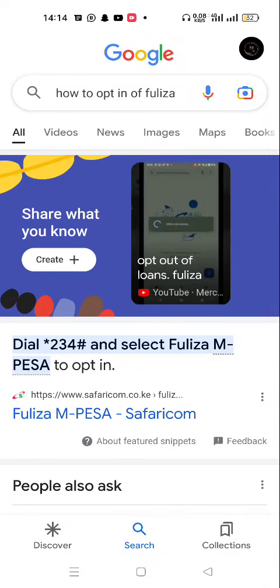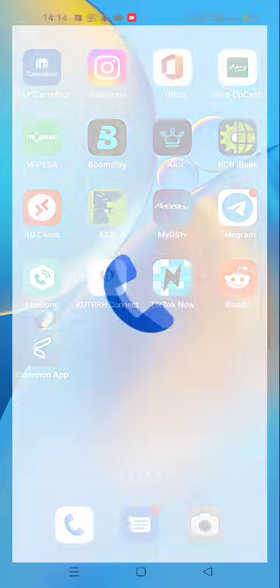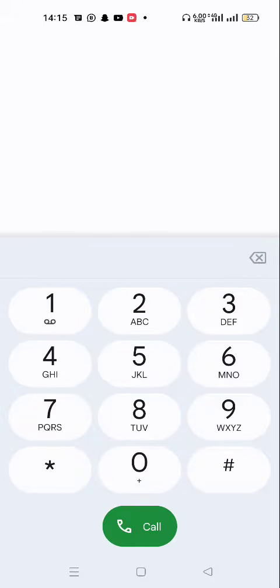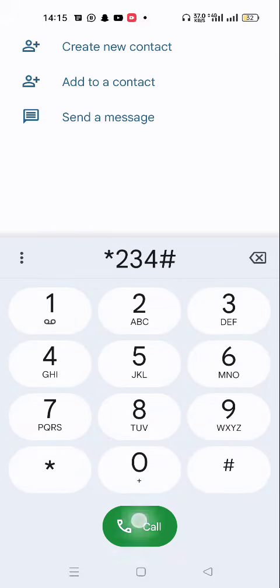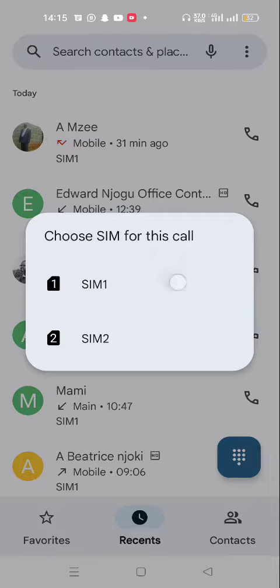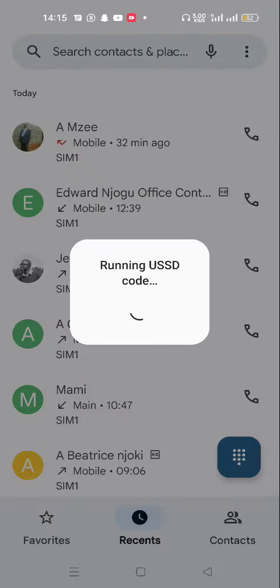How to opt in Fuliza. So the first thing that you need to do, you need to come to your browser, come and click star 234 hash. Then once you click star 234, you will opt sim number 1.